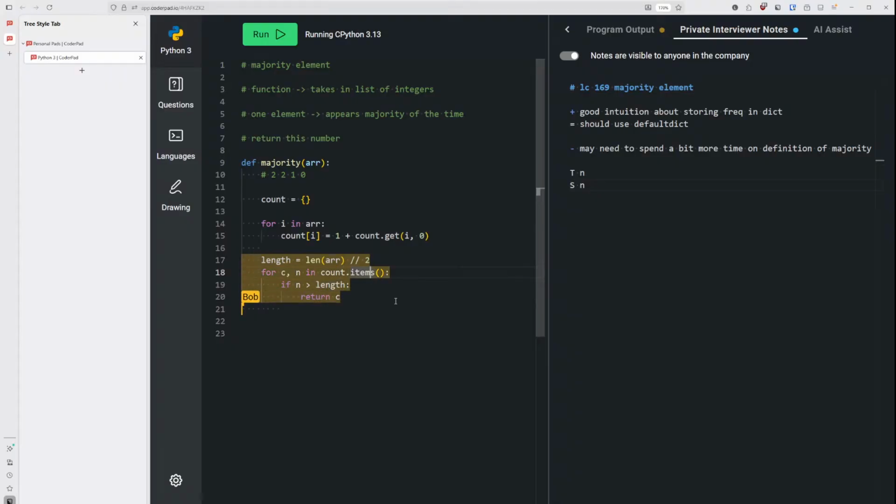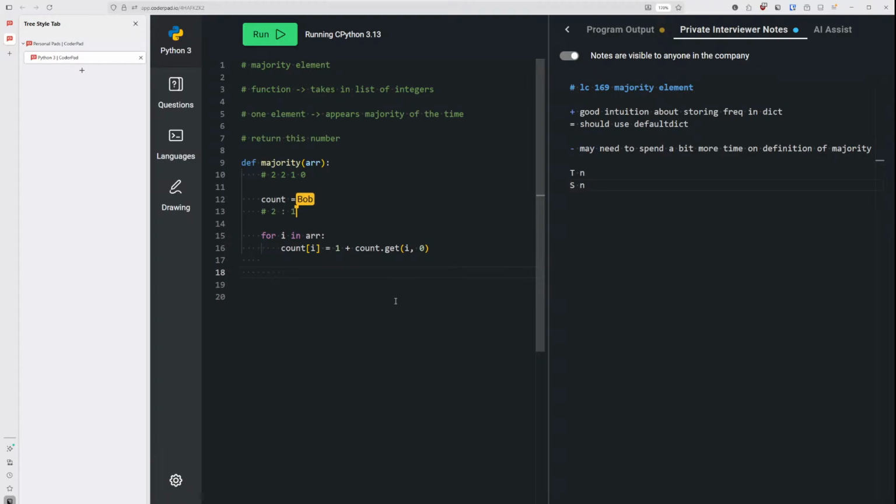So to get it in one pass, I'd say we could have a running count. We have our counts here: two and two and one. One pass, I say we could.